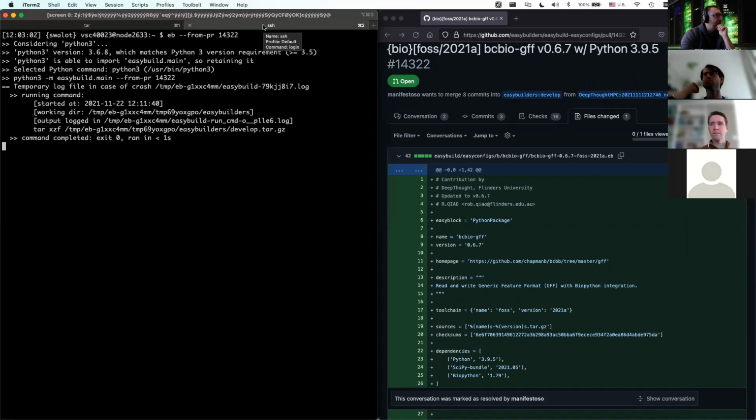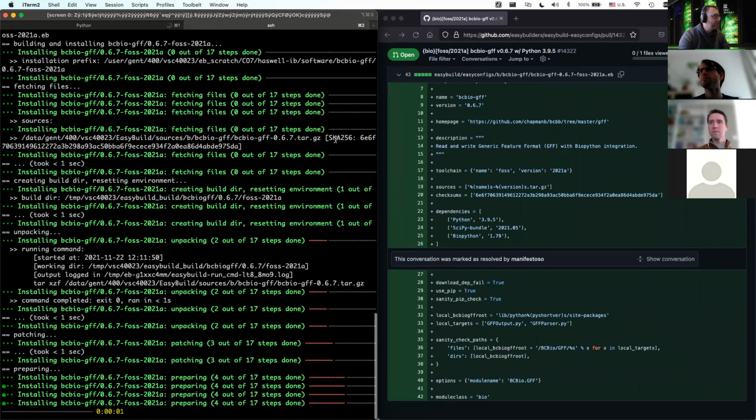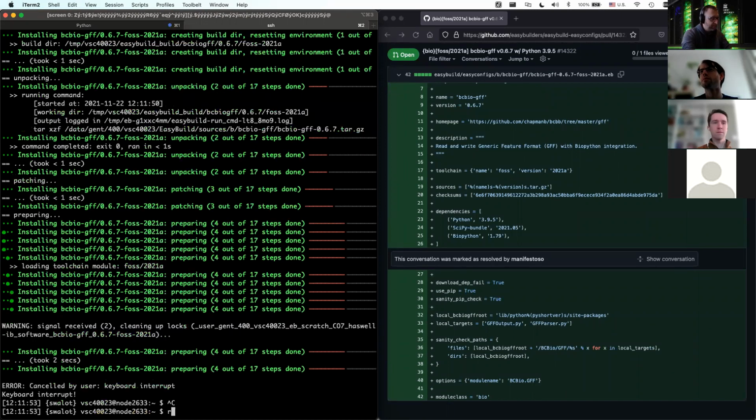Meanwhile, the review is still running. Now, this should be quick since it's a Python package. That's also why this is a pretty good example. Oh, and it's not happy with my terminal width.